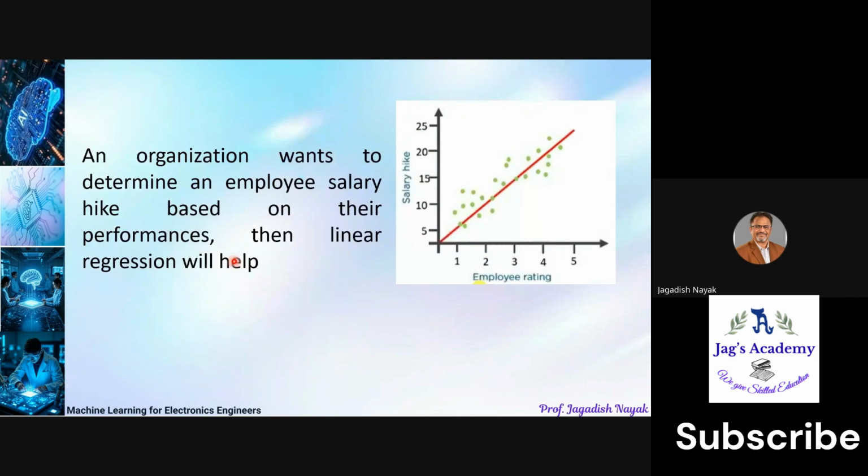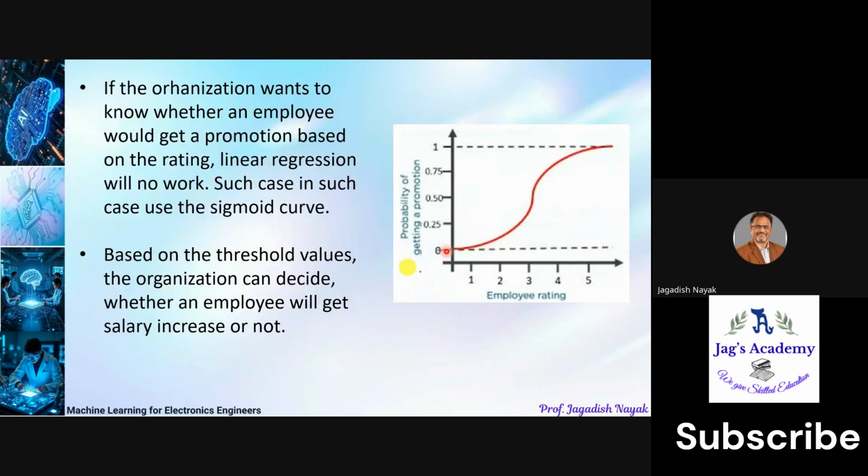The same data, the same curve you use here, is now converted into a sigmoid curve, which has values between 0 and 1. Now you put a threshold here, say 0.4. Somebody above this rating, you promote, and somebody below this, you don't promote.